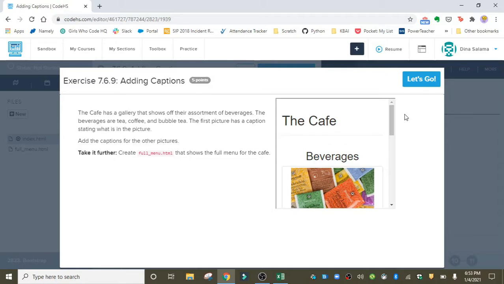Very easy. If you want to take it further, there's a challenge to go over to fullmenu.html and create the page that shows the full menu for the cafe. I would totally offer extra credit if you're one of my students for this. Please take on the challenge if you feel you're up for it. Let's go ahead and get started.